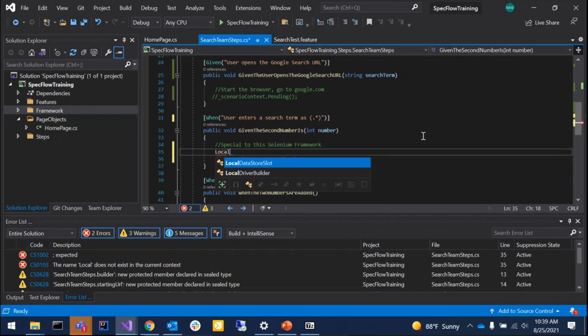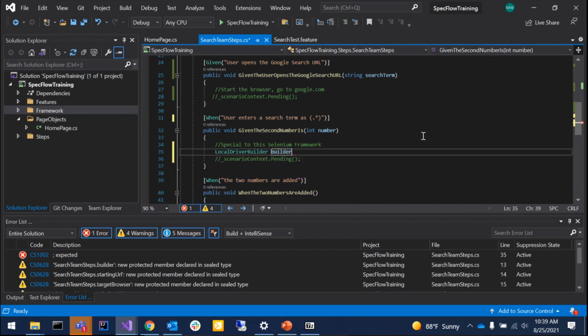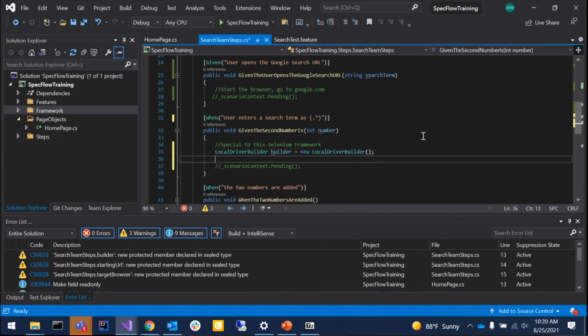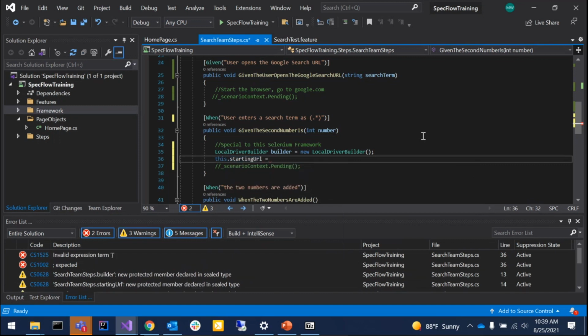Oh, sorry. Builder. I could have typed it. And then what are we going to call this? Oh yeah, new local web driver builder. We're creating an instance to be able to build our local web driver. We're going to pass in some instances here. Again, I'll tell you when we're done with the special to the Selenium piece. So this is all special to the Selenium piece. Normally this is handled by the base test, but my base test is not acting like I want it to, so.